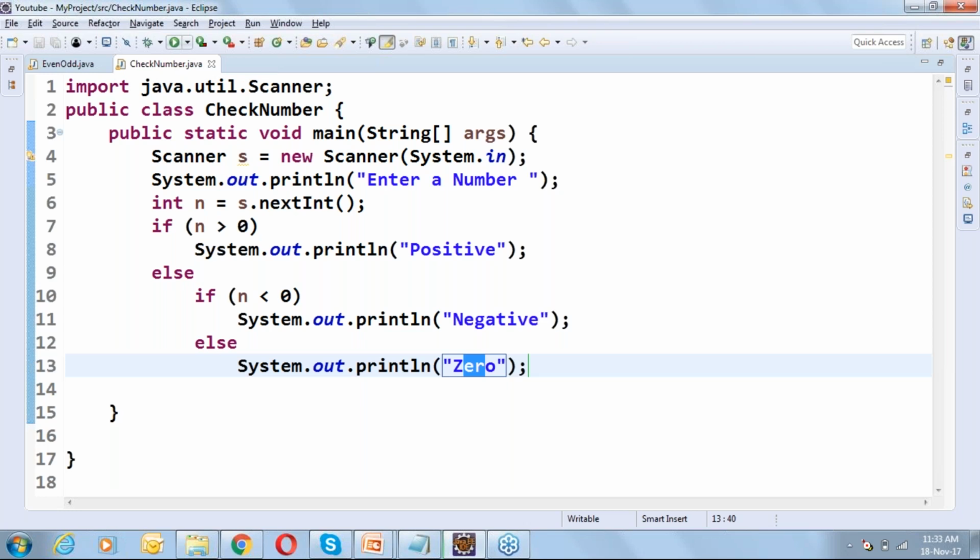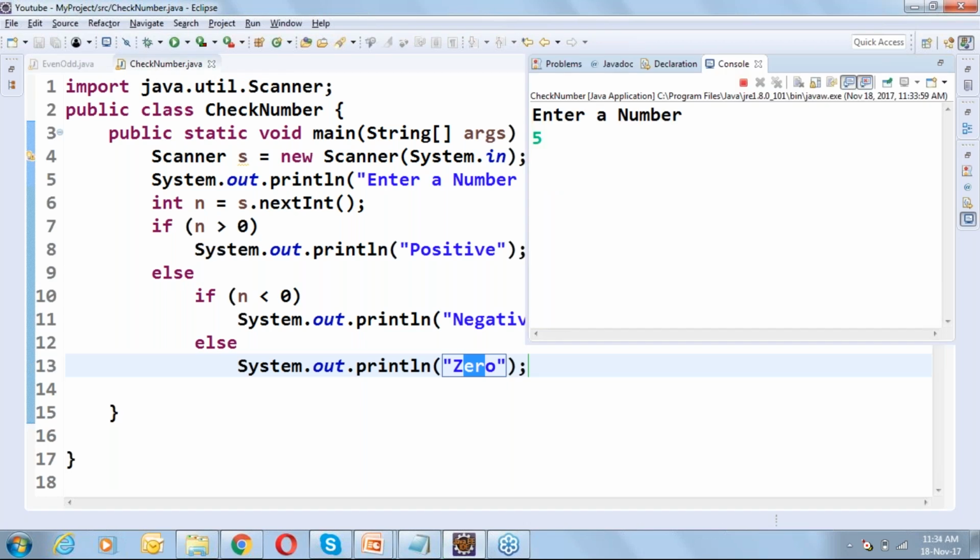Run the program. It will ask for a number. If I say 5, press the enter key, it will say positive. If you run the program again, and I say the number as -5, and press the enter key, it will say negative. If you run the program again, say 0 and press the enter key, it will say 0.